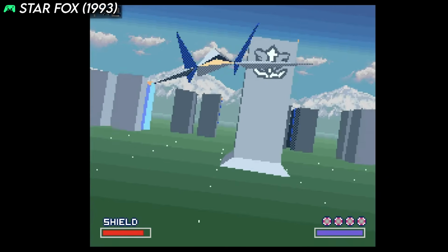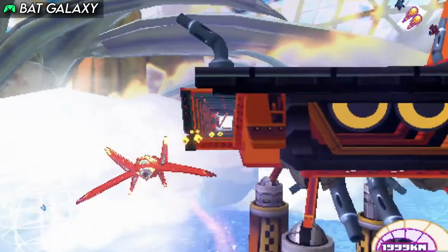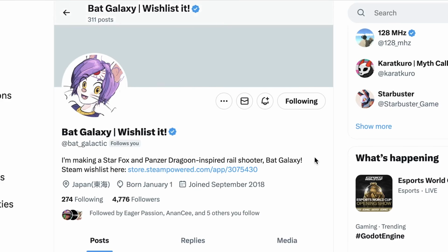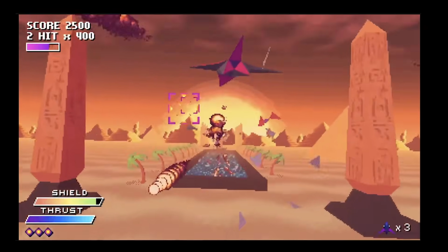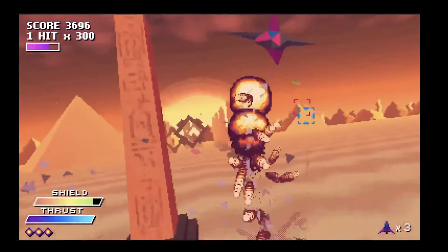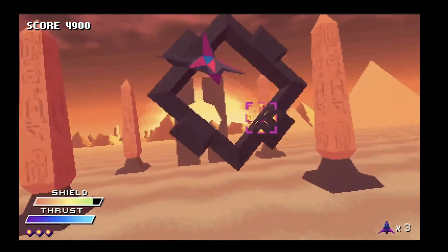I've got 3 Star Fox alikes to show you. This first one is called Bat Galaxy, a very vibrant PS2 inspired on-rail shooter. Currently no release date, but you can follow its production on Twitter. This next one, Exodiac, is styled a bit more like the original Star Fox for the SNES, but running with smooth lines at 60 FPS and not 6 FPS.